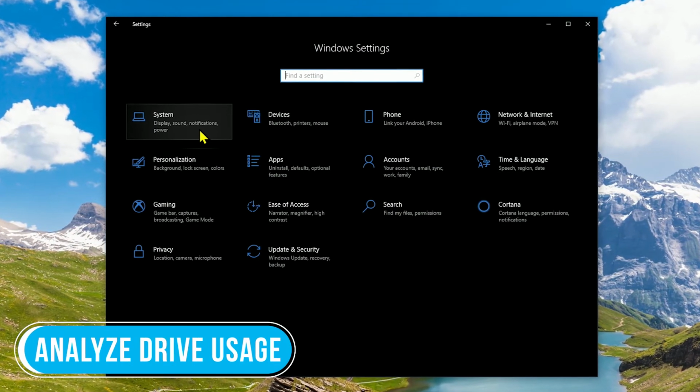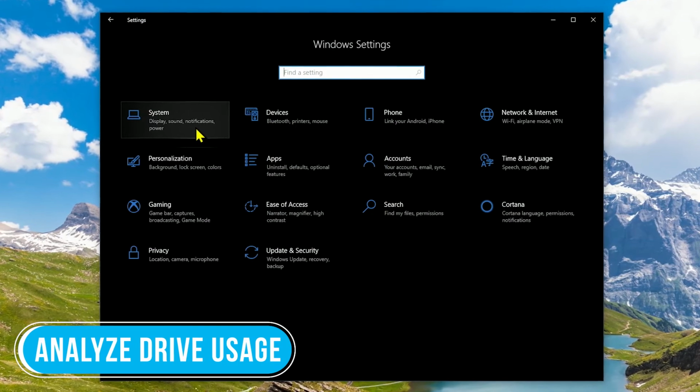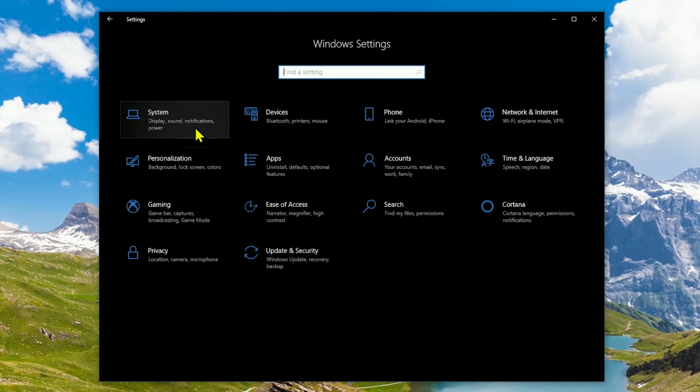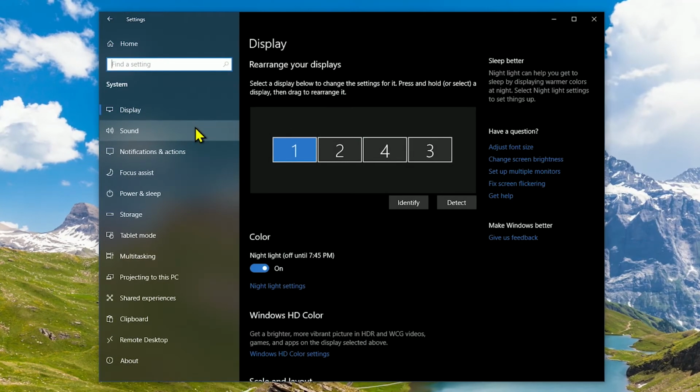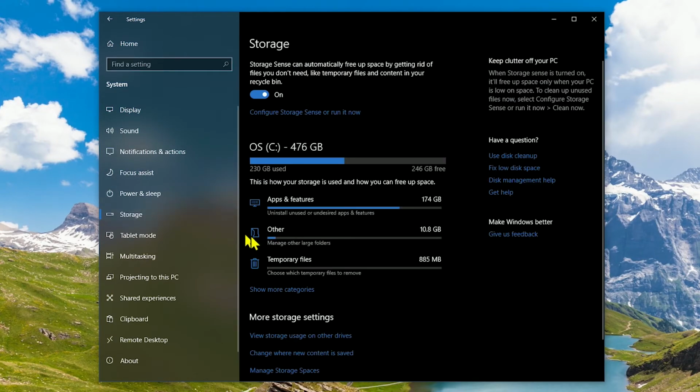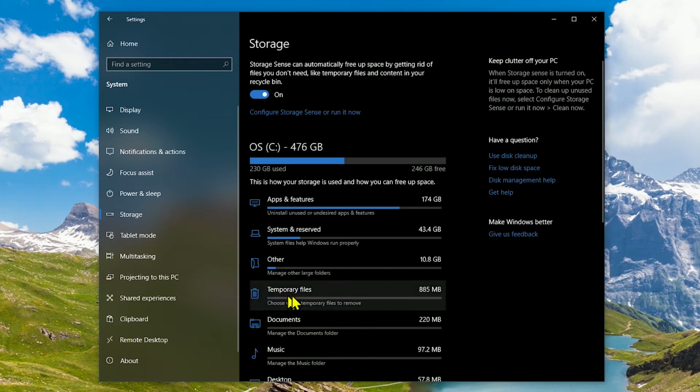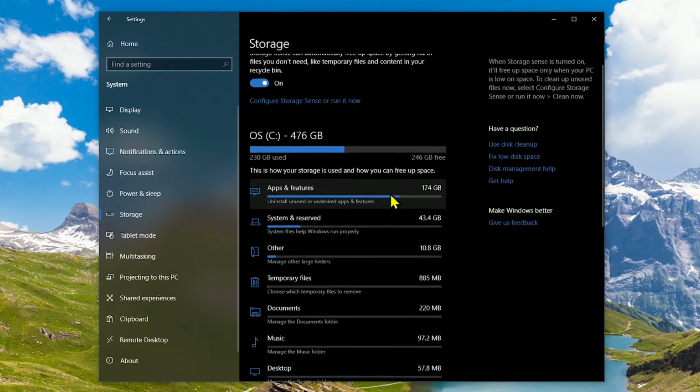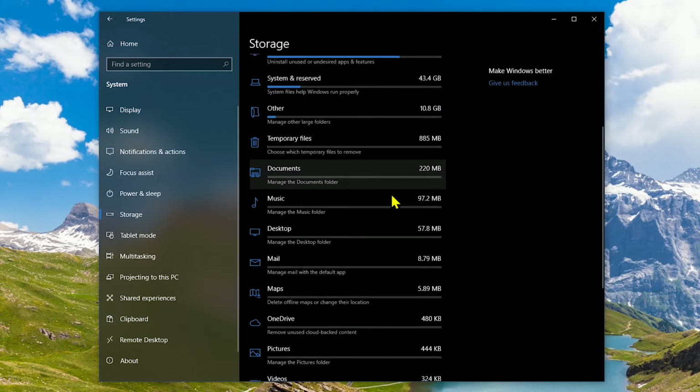Here's a quick tip to find out what is taking up space on your drive. In Settings, go into System. In the left pane, click on Storage. Over here to the right, select Show More Categories. This will give you a better idea of which categories are taking up the most space.